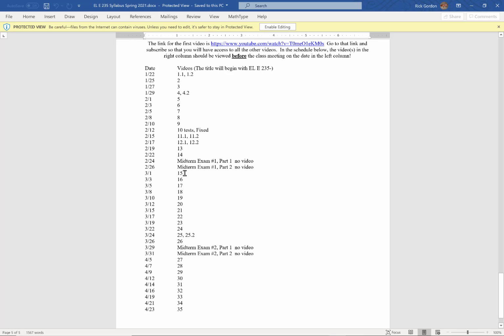Then on March 1st, we will resume with the daily test. We'll have daily test number 15 on March 1st. And we will continue to take one daily test during every class period until March 26th, when we will have daily test number 26. And then on March 29th and March 31st, we will have midterm exam number 2. And then on April 5th, we will resume with the daily test until we conclude on April 23rd with daily test number 35.